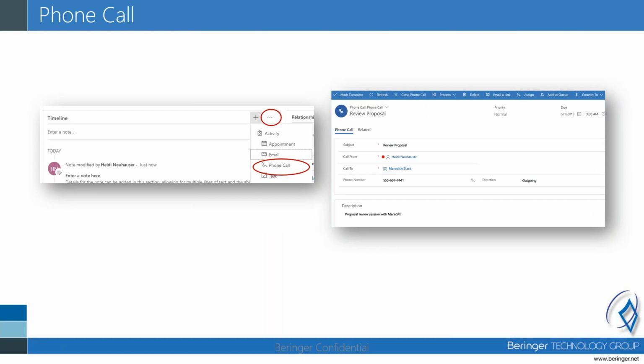And then we also have phone calls, which can also be created directly from the timeline. A phone call will include the subject, who the call was from, who the call was to, the phone number that was called, the direction, whether it was inbound or outbound, as well as the description of what was discussed during the call. And if the call was outbound and resulted in a voicemail, an option will be presented to denote that a voicemail was left for the contact that you called.